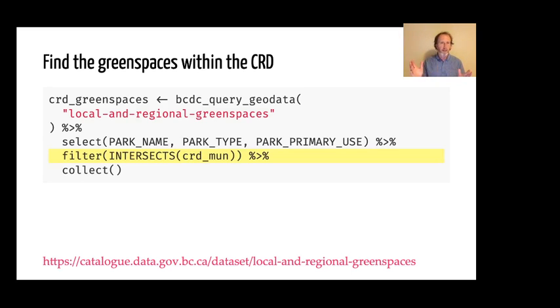So we put that ID into our bcdc_query_geodata function. We can pipe that into select to just get the columns we want, park name, park type, and the primary use. And then we can pipe that again, and this is the great part, into filter. And instead of using a logical predicate, we're using a geometric predicate. So we're saying, just give me those green spaces that intersect the CRD municipality. And remember that CRD municipality object, CRD_mun, is an SF object. And so that goes along with the query.